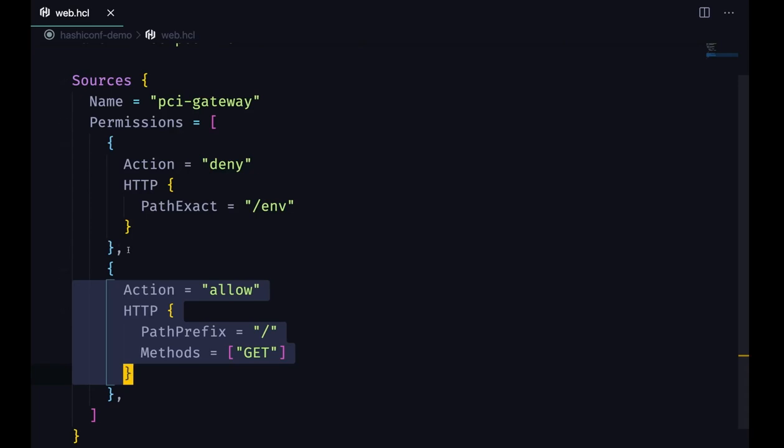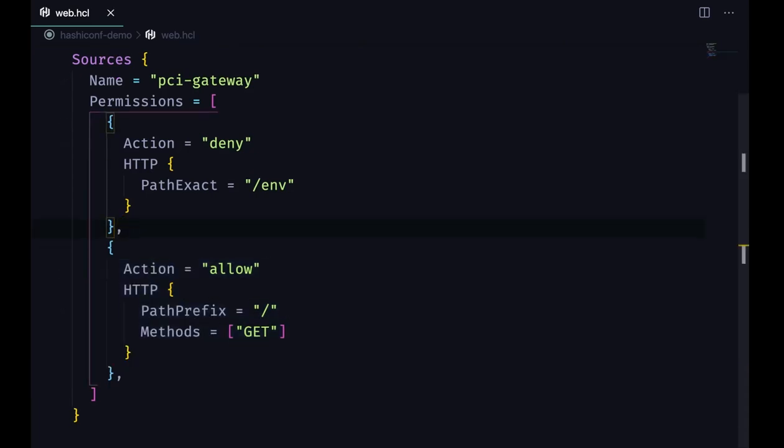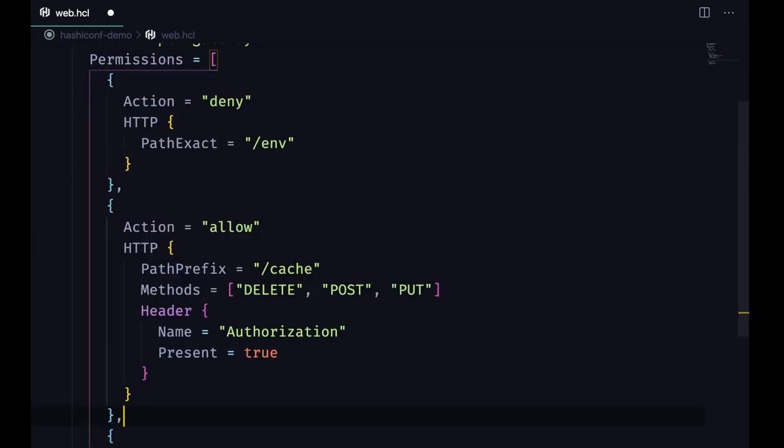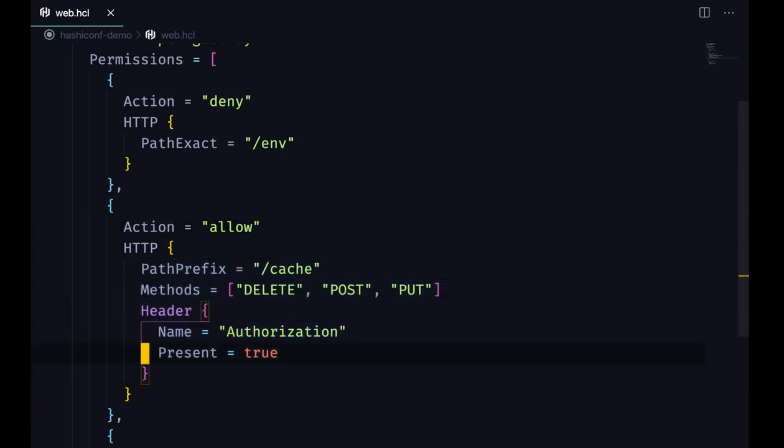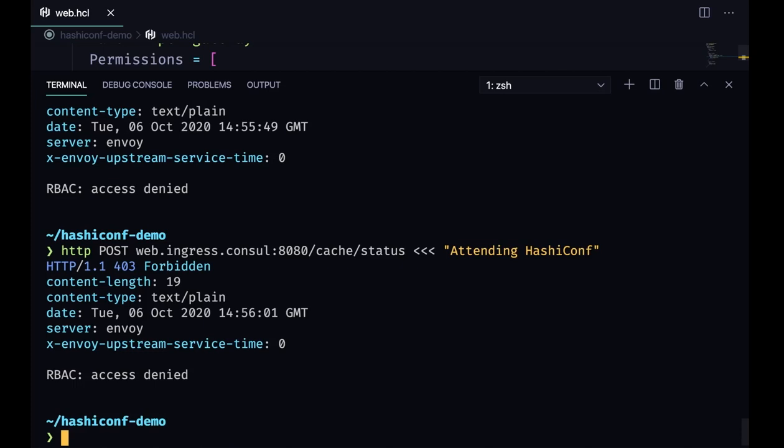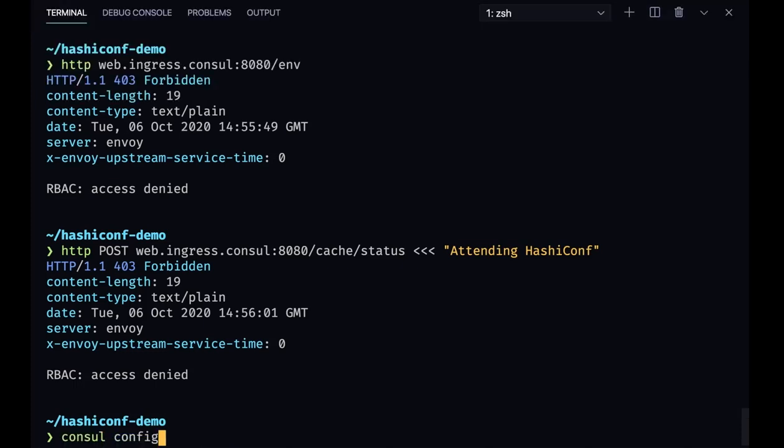So I'm going to go back into the policy file and add a new rule which says that users who are allowed to access the cache endpoint and perform a delete, put, or post only if the header named authorization is present in the request. So I'll write that configuration and then save that to Consul.